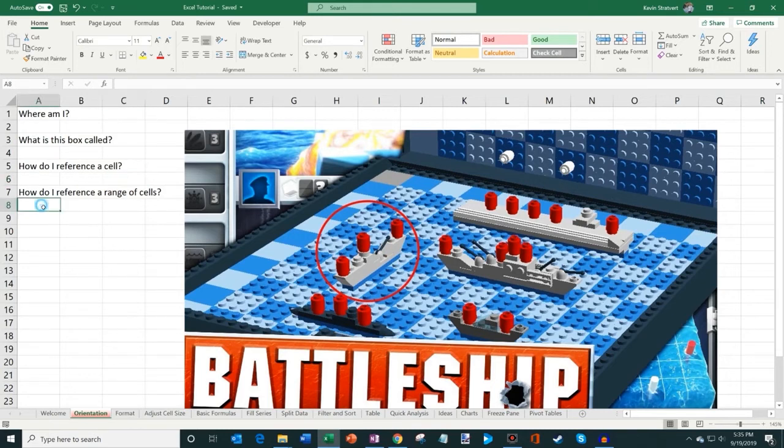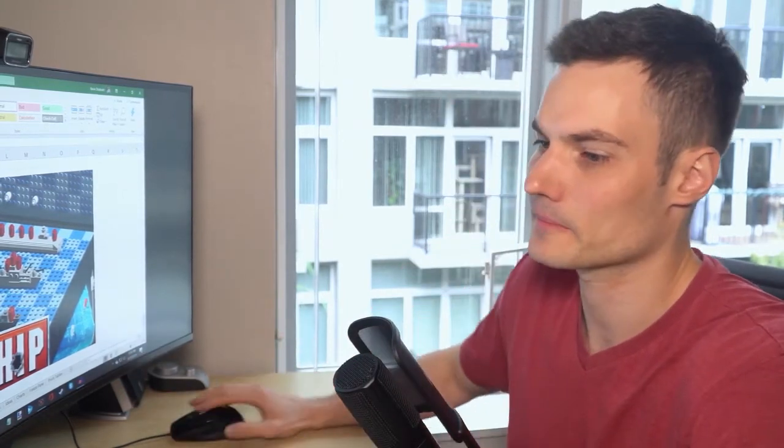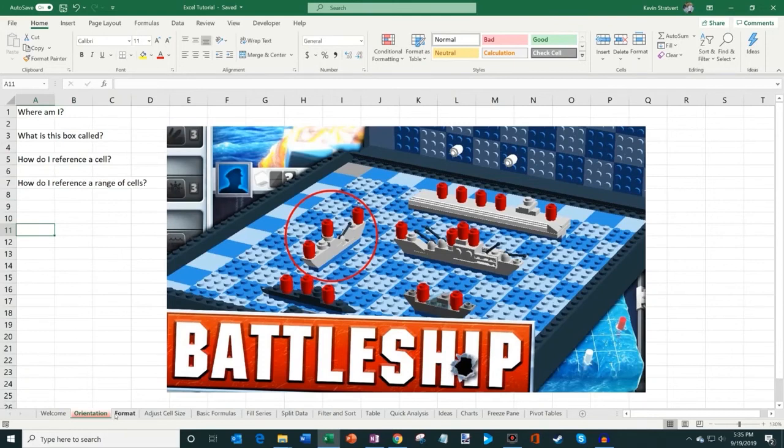And what you can also do is have a range of cells. So here I'm in cells A8 through C8. So that's how you could reference cells. And I've included this picture of Battleship because when I look at Excel and I think of cells, it very much reminds me of a game of Battleship, how you have your columns and you have your rows. It's a similar setup. Okay, so that's just the basics of Excel.